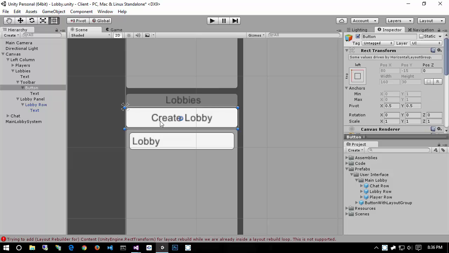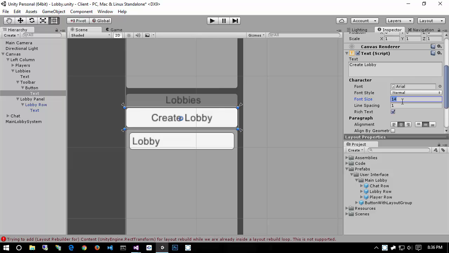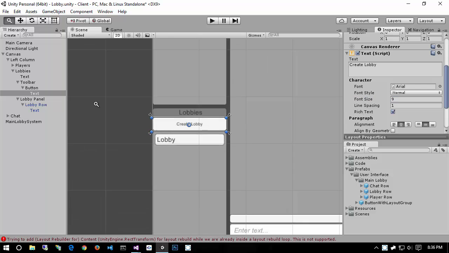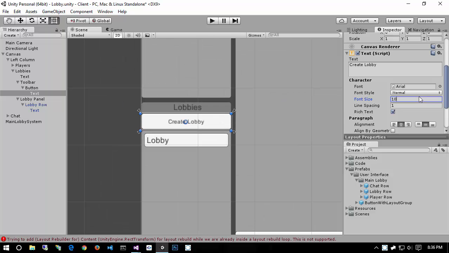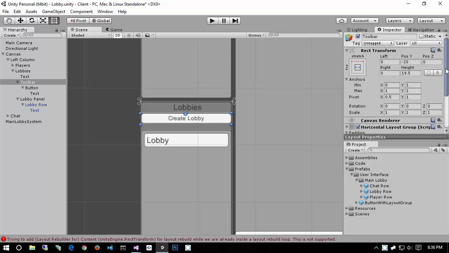And that's really big. So let's do a couple things. For this text, I'm going to take its size down. So maybe give it a font size of 9 points. How does that look? Nah. 10 points. And then I'm going to actually take the size of my toolbar and make it smaller. So I think right there we have a height of 20.